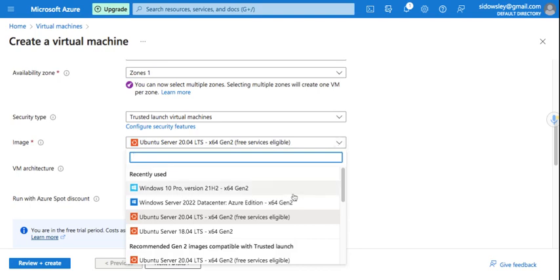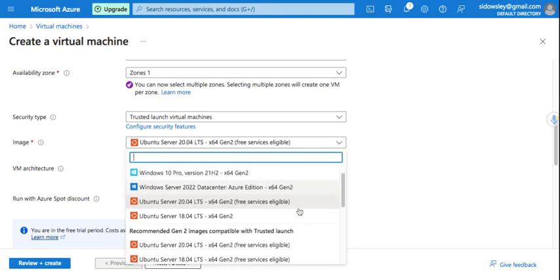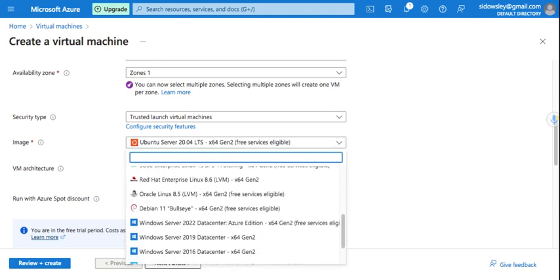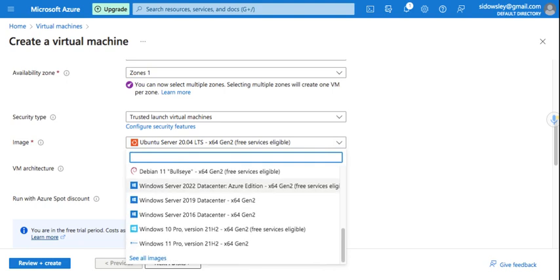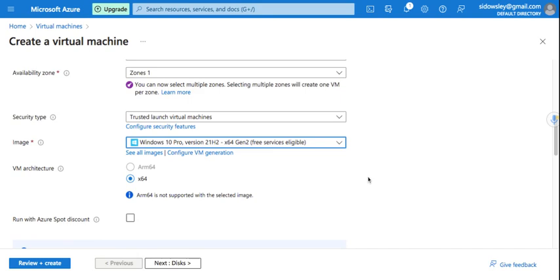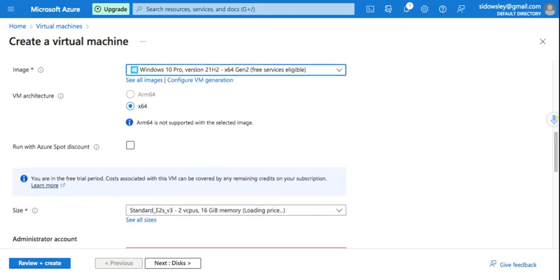And here you want to choose an image. And we're going to use Windows 10. We're in the free eligible part of Azure, so we're going to use the image for the free tier.